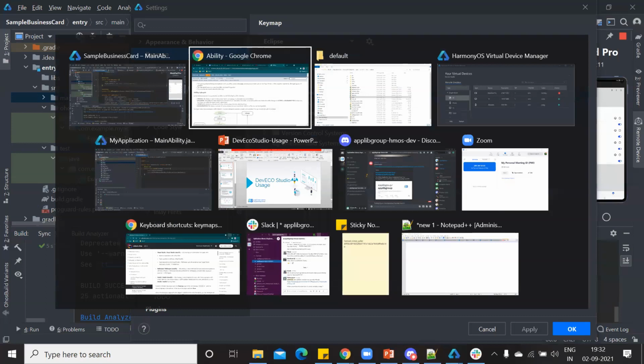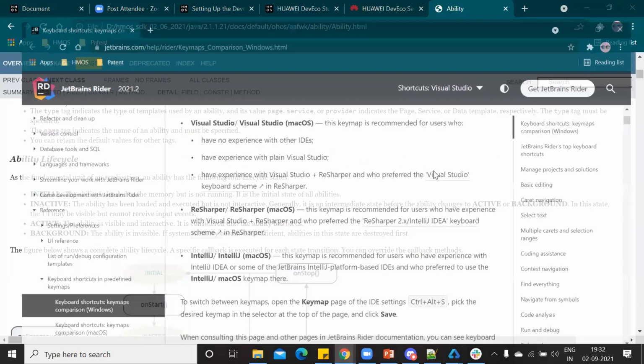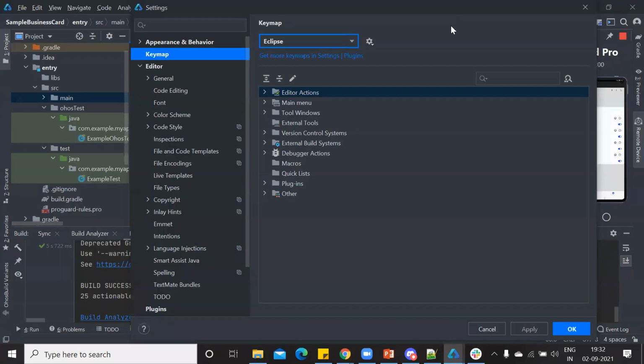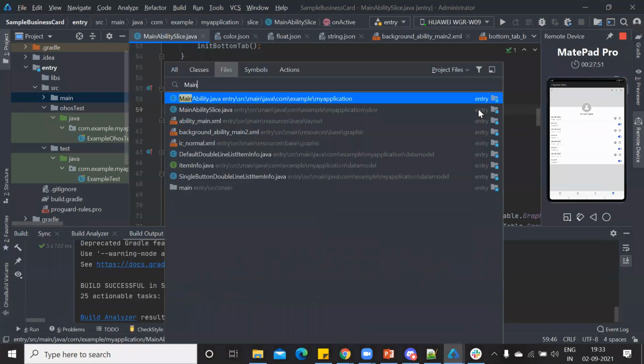I have open keyboard shortcuts. You can just Google this. You'll find all the shortcuts. As in, I want to find a particular file immediately. Just search for all the classes. In Eclipse, I just hold Control-Shift-R, type the file name, and I'll be able to get it.